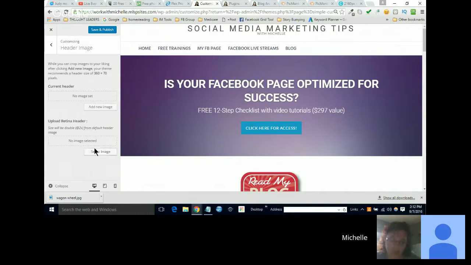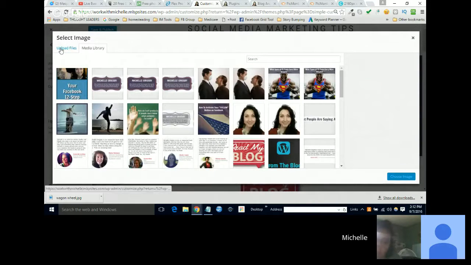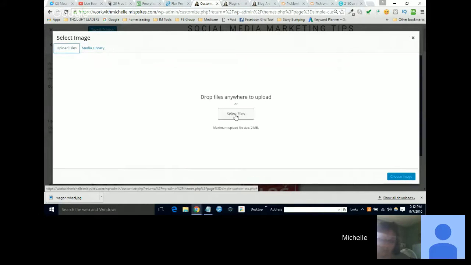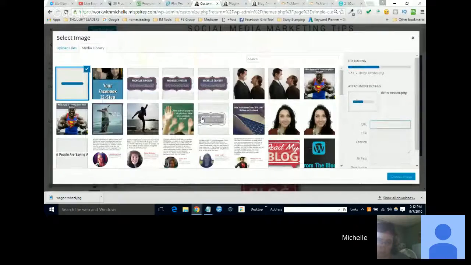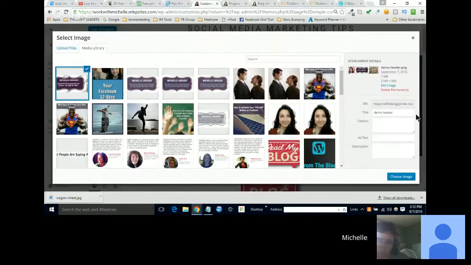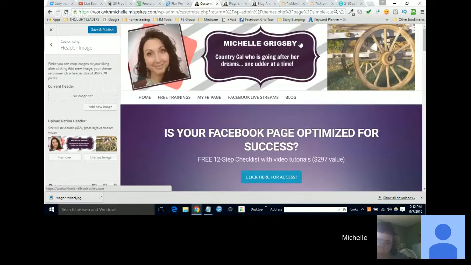And then down here, just hit Select Image and click Upload Files, select Files, and there it is, Demo Header. Double click on that. It's uploading it to your blog, and then you're just going to say Choose Image. There it is. Now look, it's going to pull it up right up there. There it is.